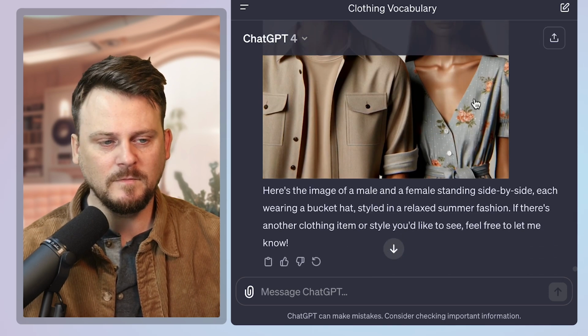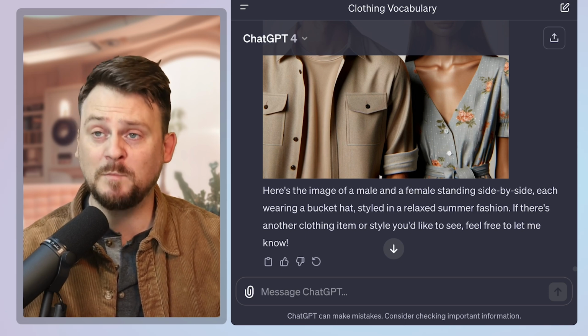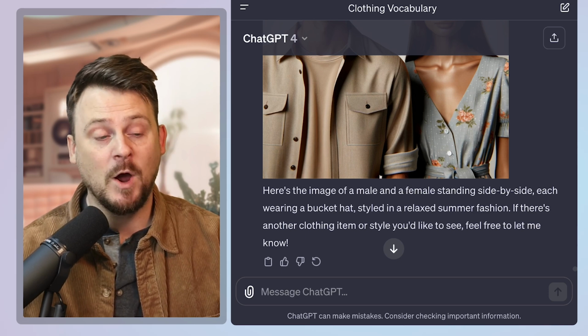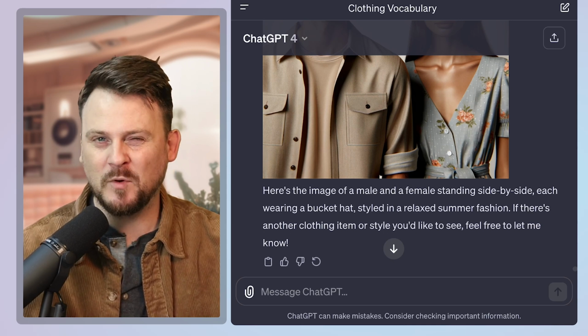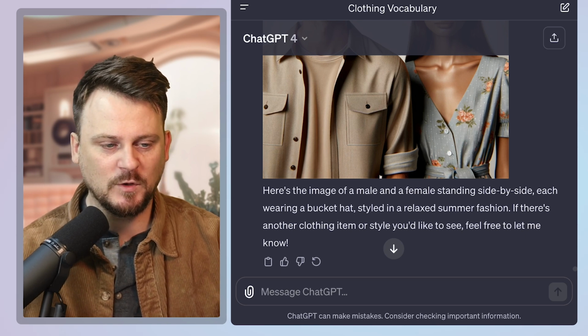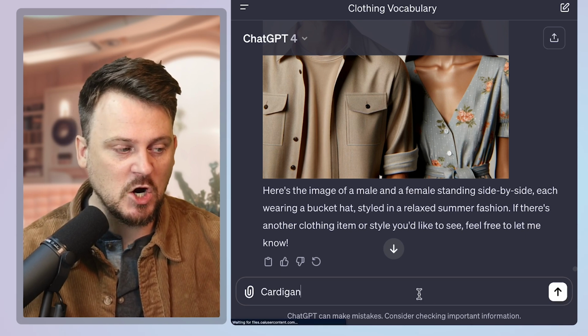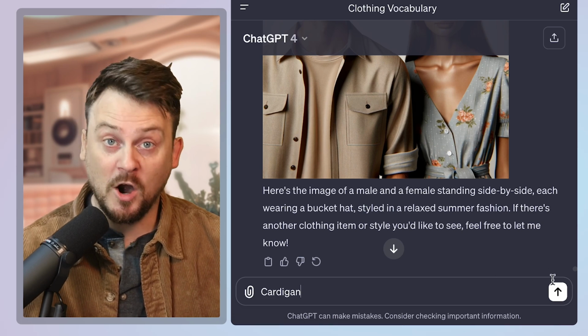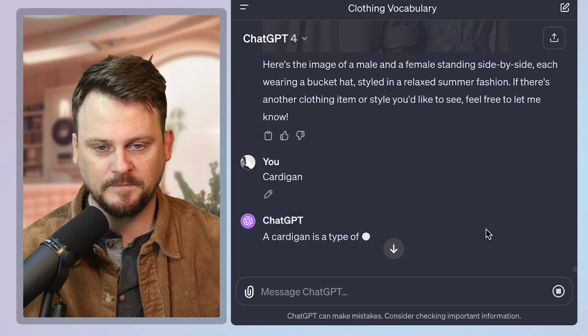Okay. So we talked about bucket hats, Panama hats, beanies, fedoras, baseball caps. We've talked about shirts, pants, shoes, and hats. The last thing we have to talk about here is sweaters. And this is a broad category, but I think interesting because there are different types. First, we have a cardigan. What is a cardigan?